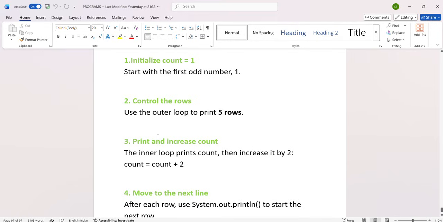Step 2 is control the rows. Use the outer loop to print 5 rows. Next, step 3, print and increase the count. The inner loop prints count, then increases by 2. So what do we need to do after printing the value? We need to use count equal to count plus 2.